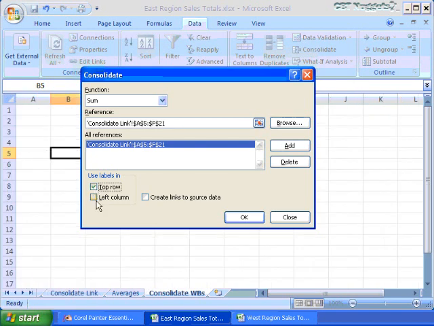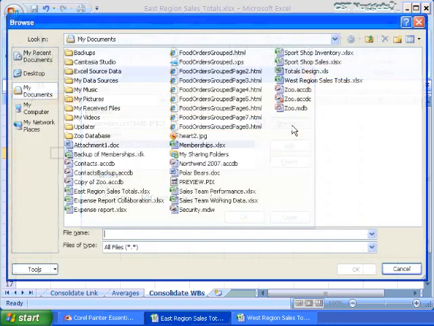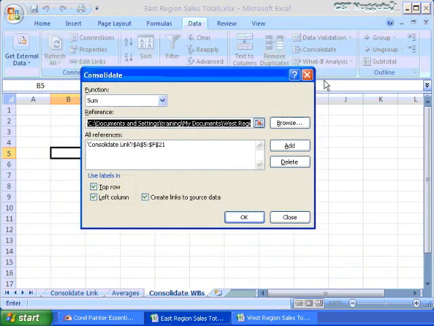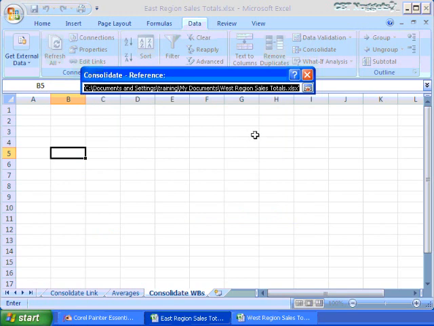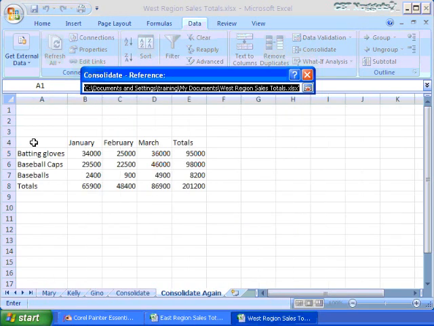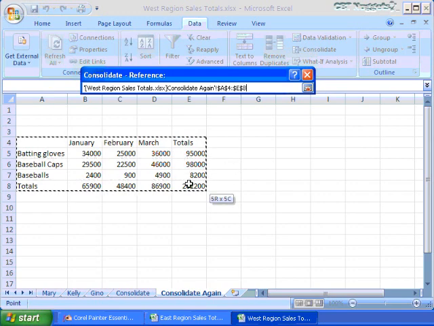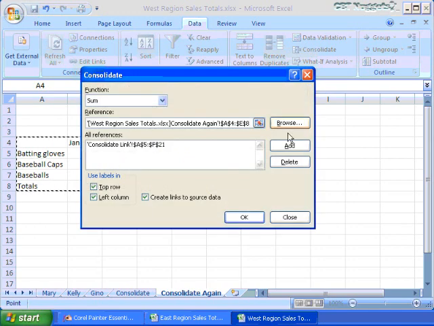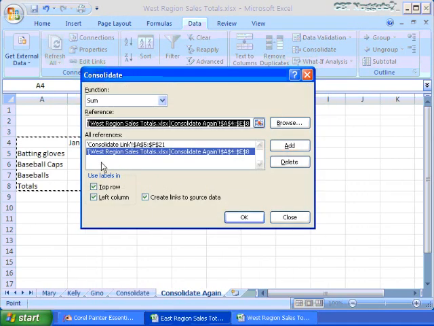I'll choose Add. I do want the labels to show up. And I want to grab information from a different workbook. Now, I'm not in the same workbook, so I'm going to click Browse and select the file. This is my West Region Sales file. And I do want to grab the range here. Since I have this file open, I could just simply click down here, select my range, okay, add that range.